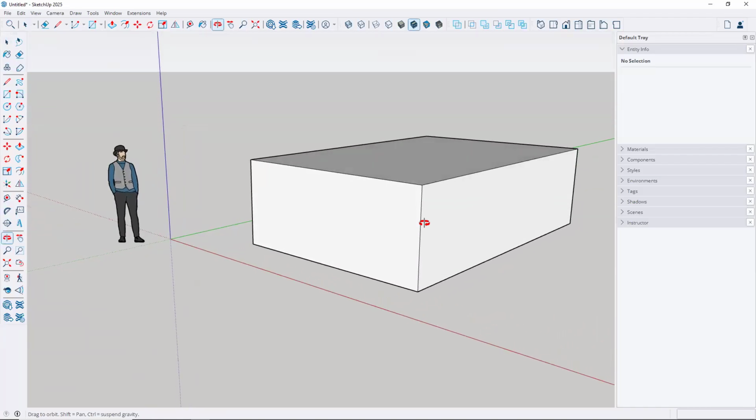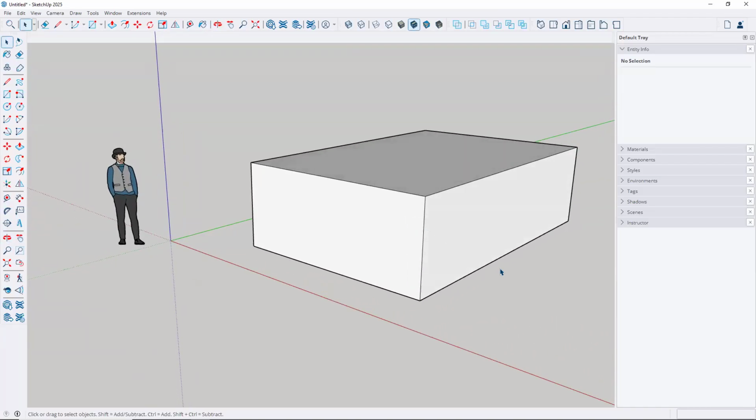So this is a good way to practice navigating your 3D space. And give yourself time. It is critical. It's very, very important that you know how to orbit, how to pan, and how to zoom so that you can construct your models.